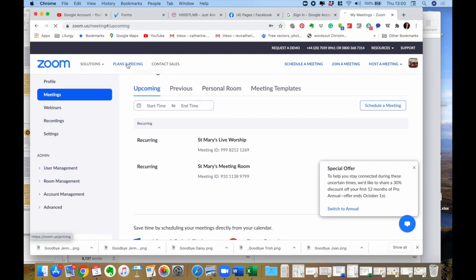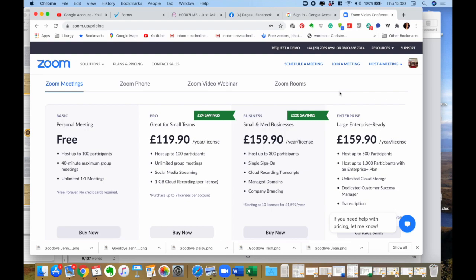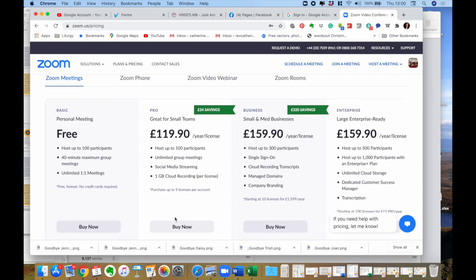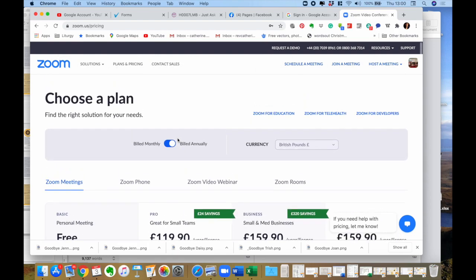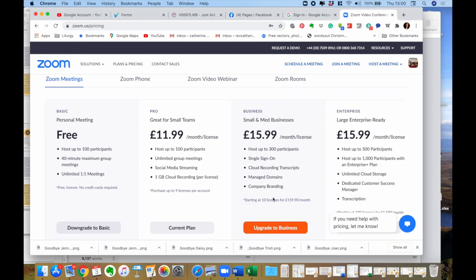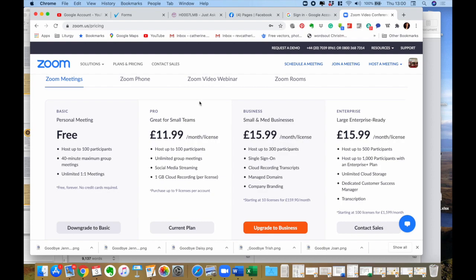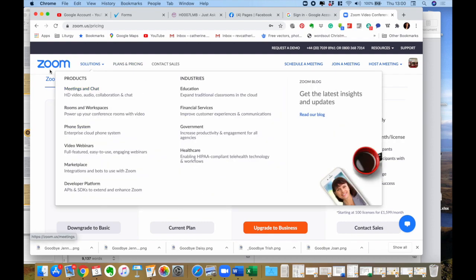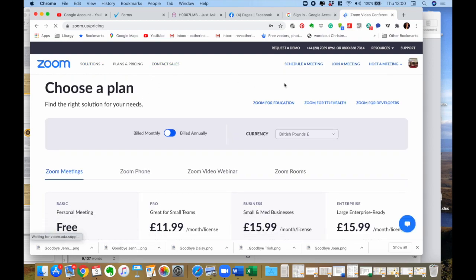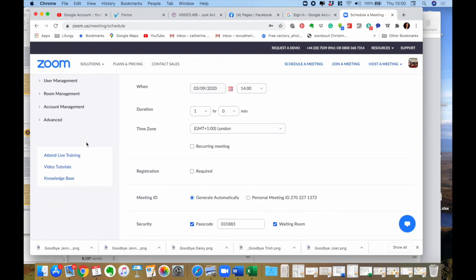You can sort out your pricing. We're currently on this one, I think, but we're on it on a monthly basis. So they've obviously changed that. There we go. No, we're on this one. I think, unless they've taken the price down, maybe it's that one and it's taking the price down. Anyway, you don't need to worry, but you can have a look at these different things if you need to. But you probably won't need to, to be perfectly honest.